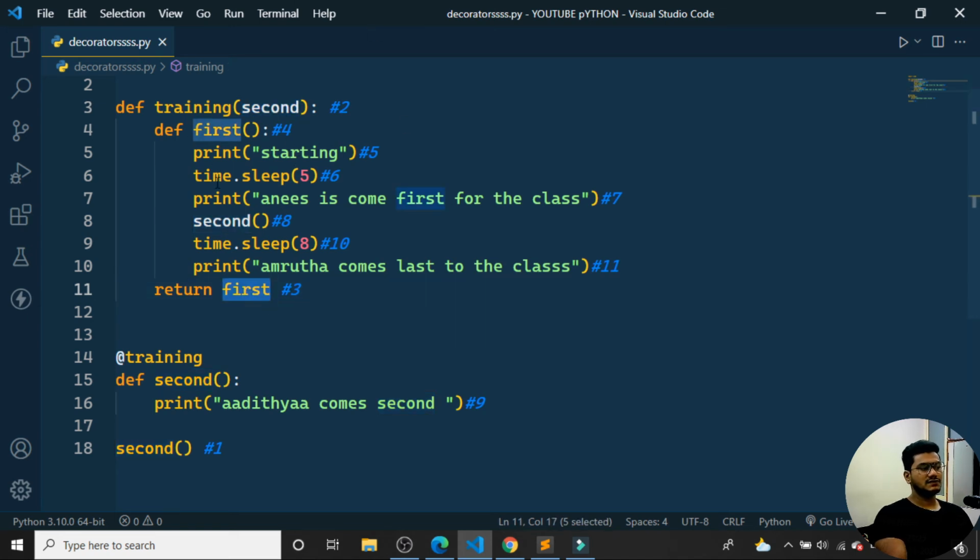It is returning the first function, whatever function I have written as first. When this function returns, it will start executing. It starts printing the first line. Then exactly after 6 seconds, this particular line will get printed. Then the second function will get called. Again the function is getting called, then it will come back here and check whether this decorator is executed or not. Yes, it is executed. Then it is saying, yes, you can execute now.